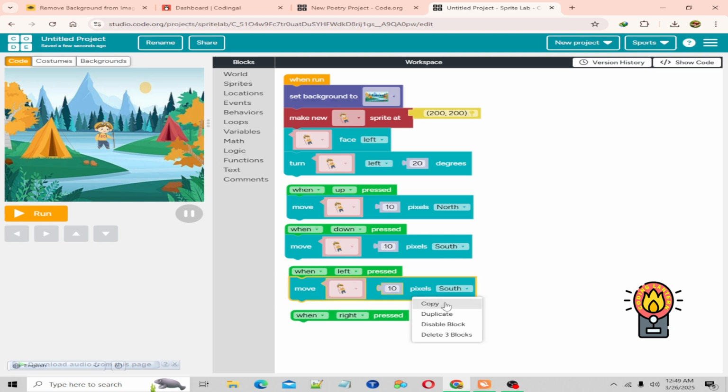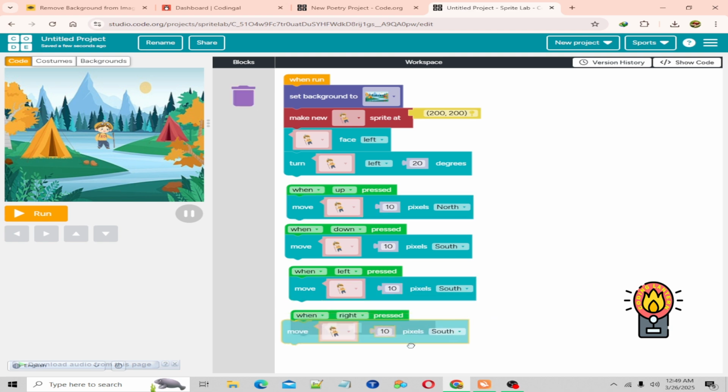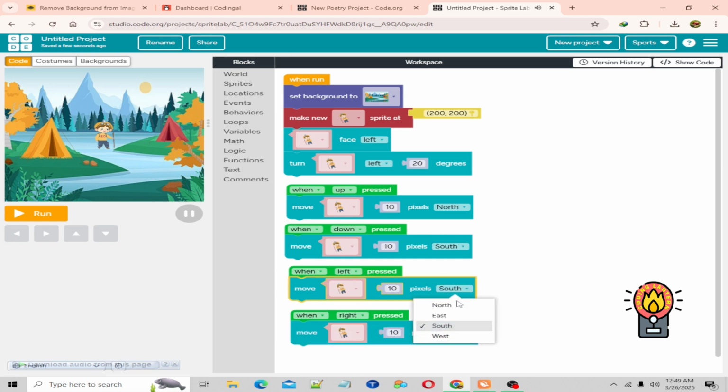Okay, now let's duplicate again and put it over here and change this to east and this to west. Let's run and see if it moves. So I have a problem, so change this to west, change this to east. Okay, now let's reset and run. Now it's moving right, like it has to move on the path, so we can do this.